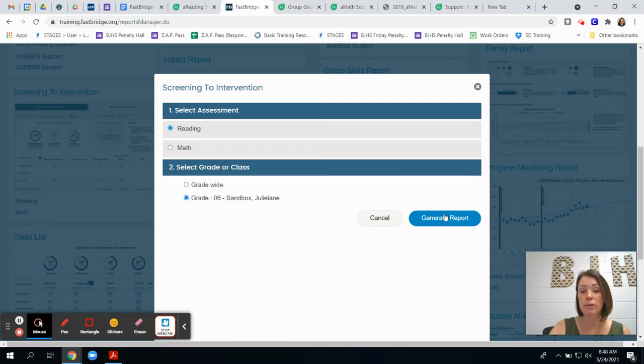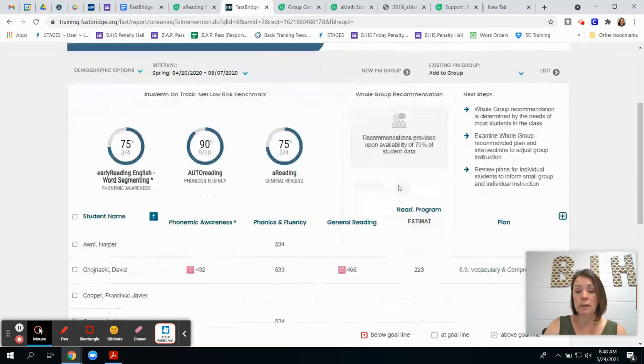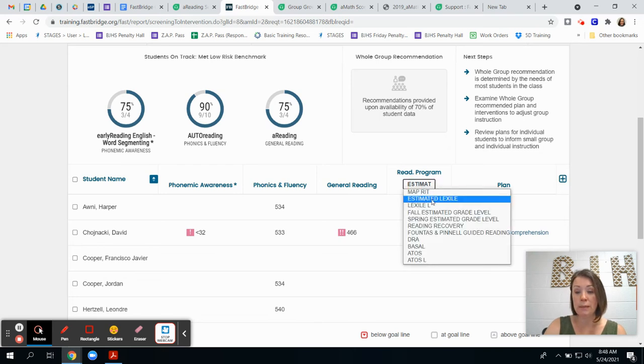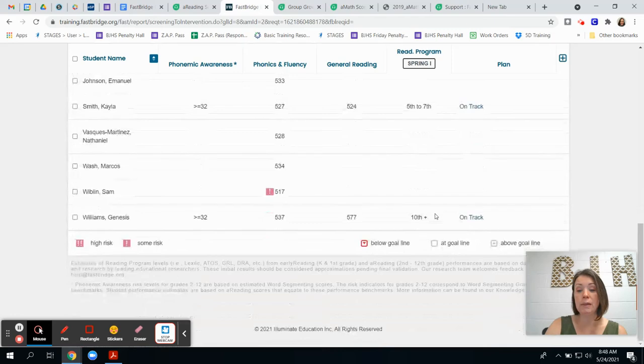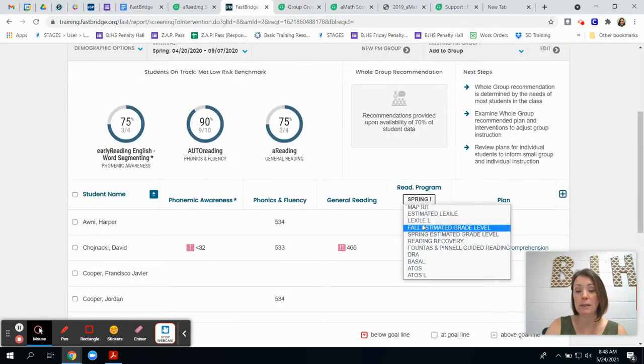Now, one thing I do want to show you in both of these tests that I forgot to show you previously is that when you go down here, you can change the reading program. This is the estimated Lexile. Some of you are wondering where you could get a grade level estimate. This is the drop-down menu. So if you go to screening to intervention and you click down to spring estimated grade level, it'll give you your student data in that form. Or you can look at it as a Lexile level.